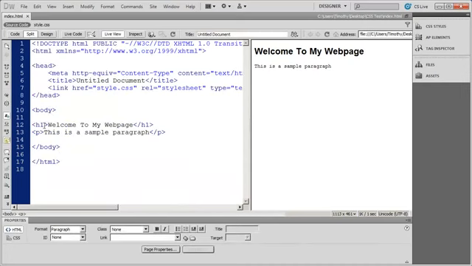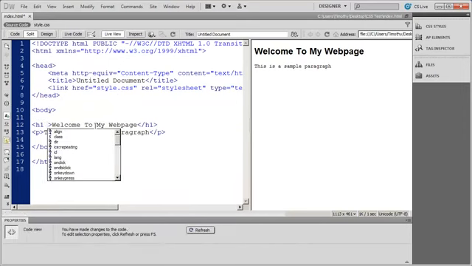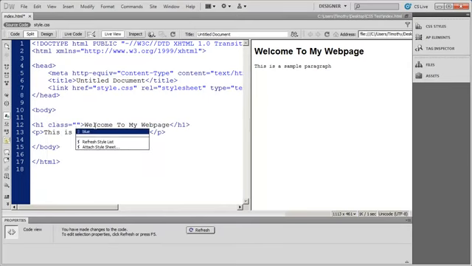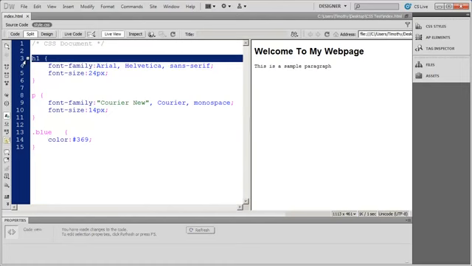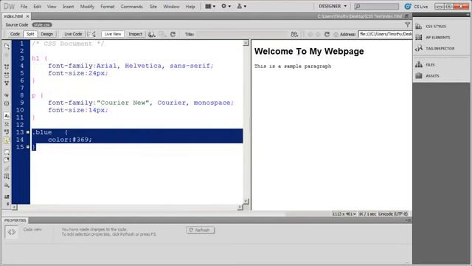But what I can do is come in here, and after the H1, I'm going to go ahead and type class. And the value that I'm going to give for the class is going to be blue. So this H1 now has a class of blue associated with it. So when we look at our styles, two rules are going to be applied to this text up here: the H1 rule and the class rule blue. So it's going to apply both of these rules to this piece of text.